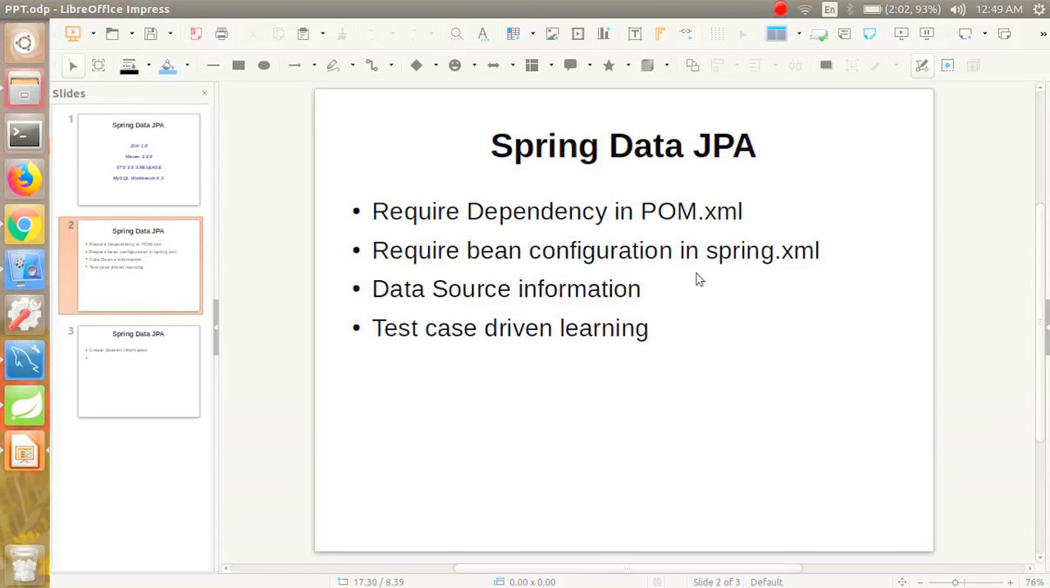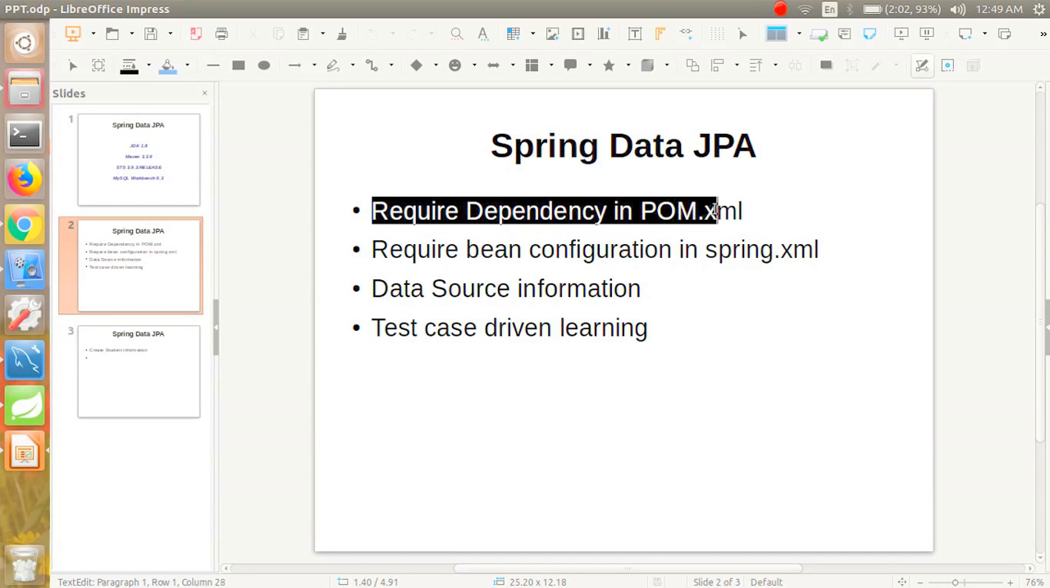In this video we will see what kind of dependencies are required for this Spring Data JPA project, what bean configuration is required in the spring.xml file, what data source is required to communicate with the database, and lastly, what kind of testing mechanism we are going to use.